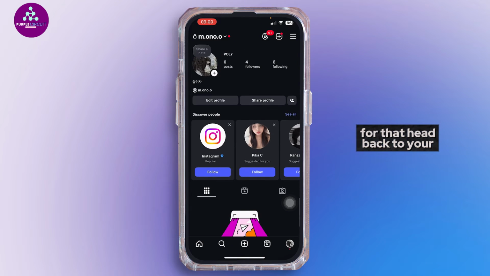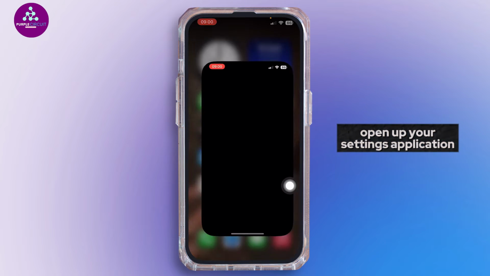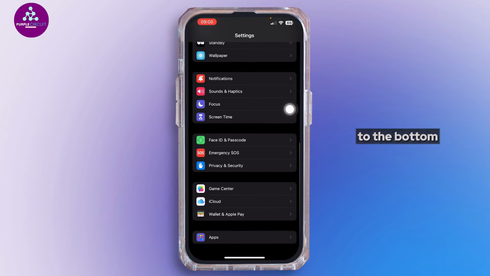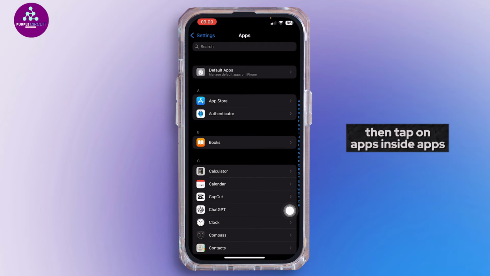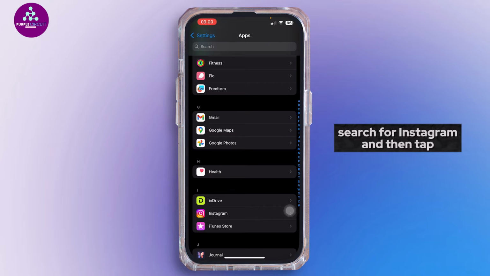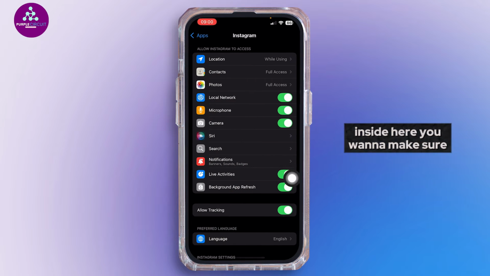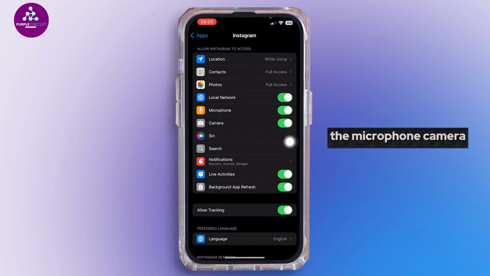For that, head back to your home screen, open up your settings application. Inside here, scroll all the way to the bottom, then tap on apps. Inside apps, search for Instagram and then tap onto it. Inside here, you want to make sure the microphone and camera are toggled on.